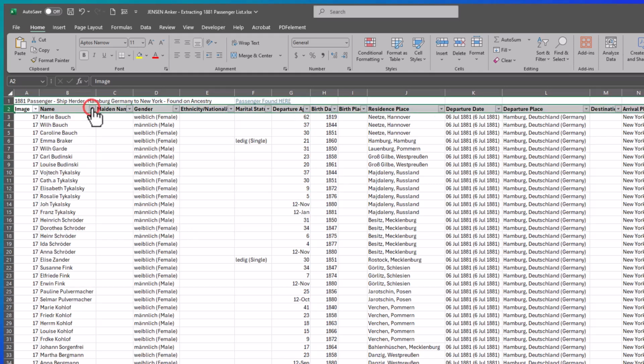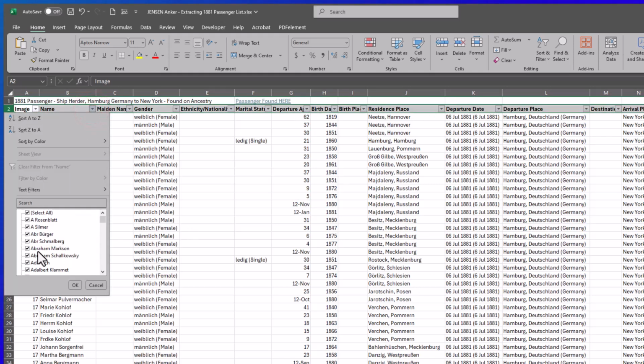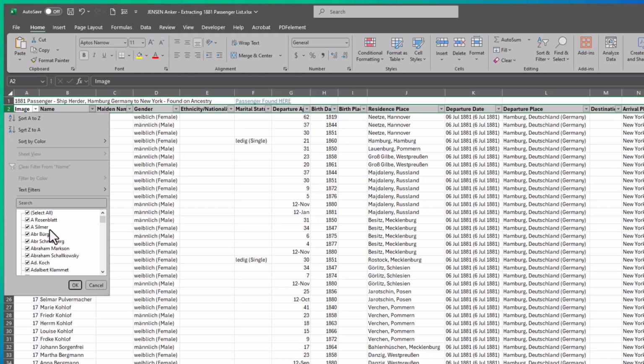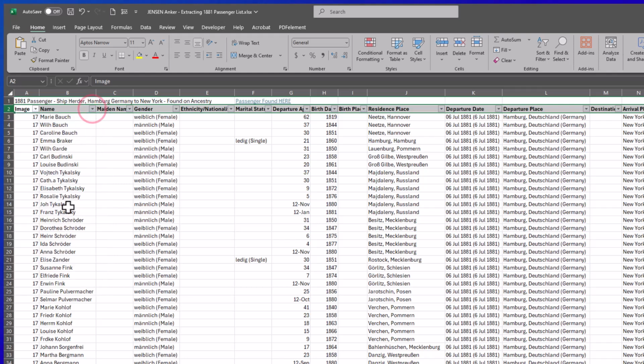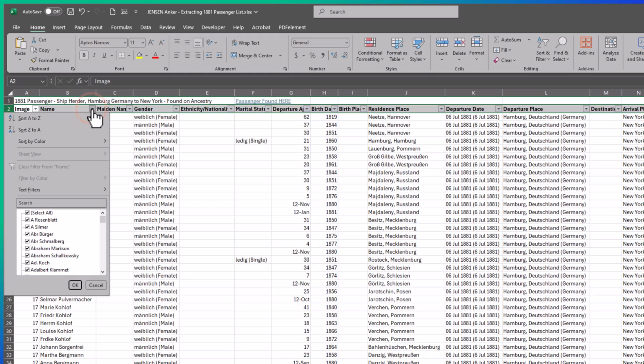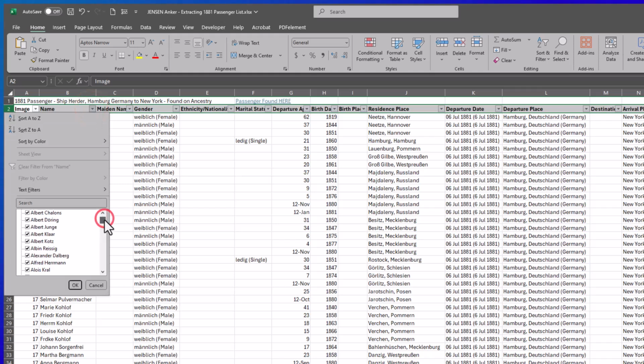What we're going to do is come over here and hit the drop down menu. And now we can see everybody in this list. And the cool part about this, if you'll notice, these people are not in alphabetical order, but if we click on this, it is in alphabetical order. Unfortunately, it's going to be in alphabetical order by first name. So let's unselect and search from here.